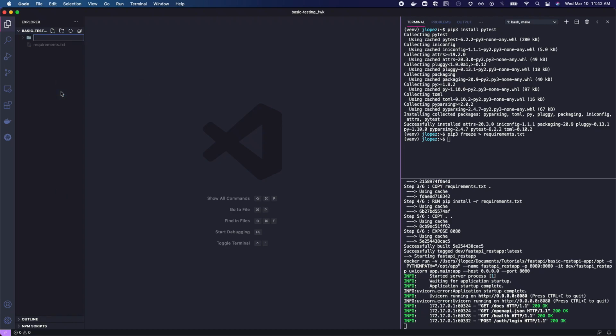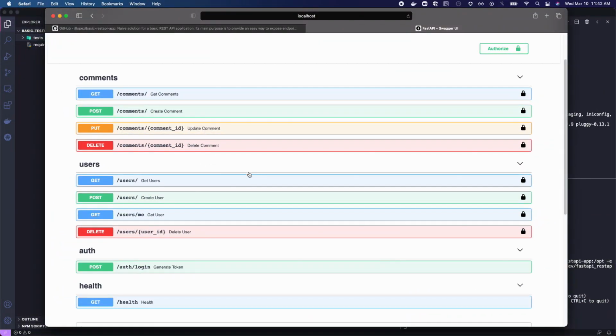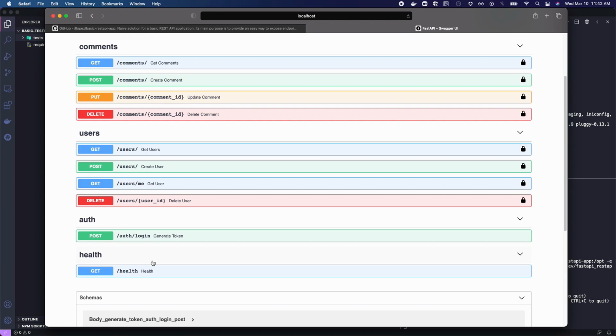Now let's create a folder. We're going to call it tests. And this is where our test cases are going to live. Now, from the application, you can see that we have it separated into different categories, right? So maybe I will have folders inside that tests folder named comments, users, auth, and health. That way, I separate each particular test case under its own category.